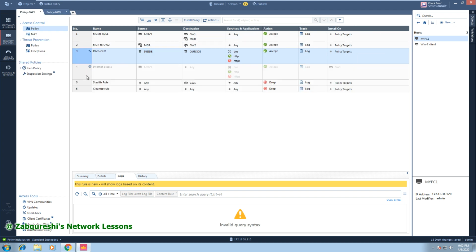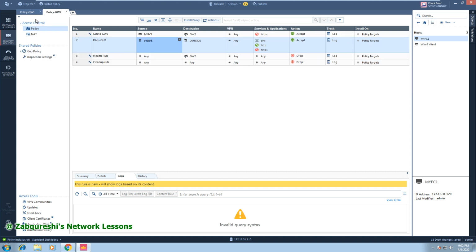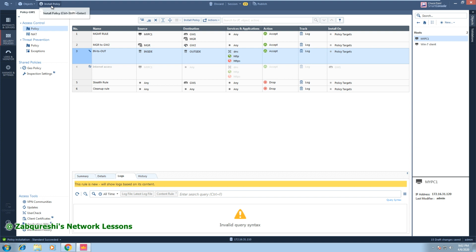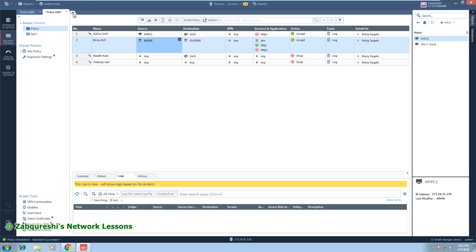And what else we need is stealth. It is there. Management rule I don't need for this. So looks good to me, right? Okay, let's push these policies to both the gateways.